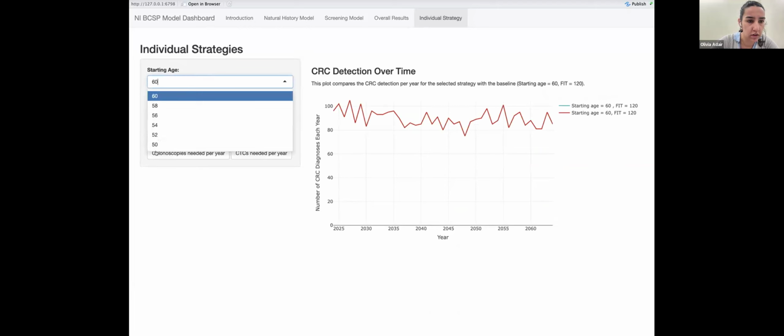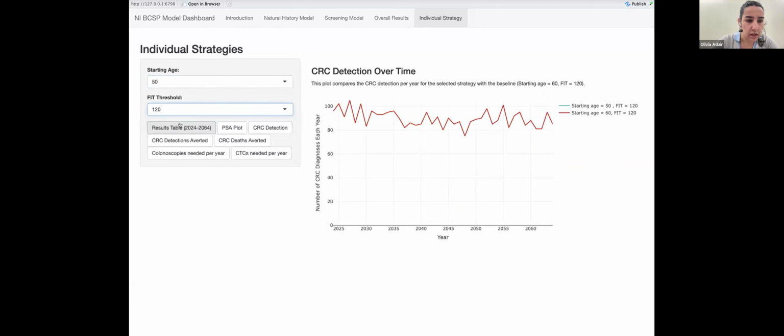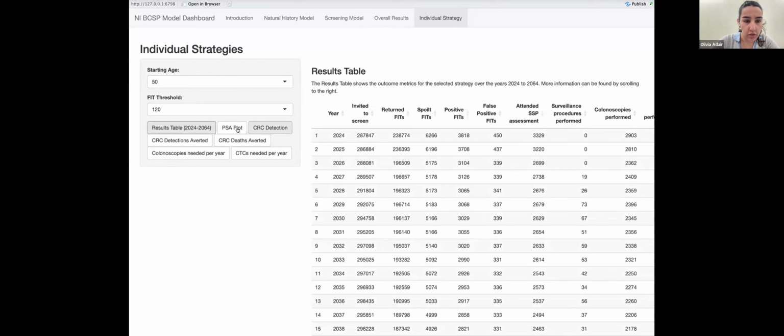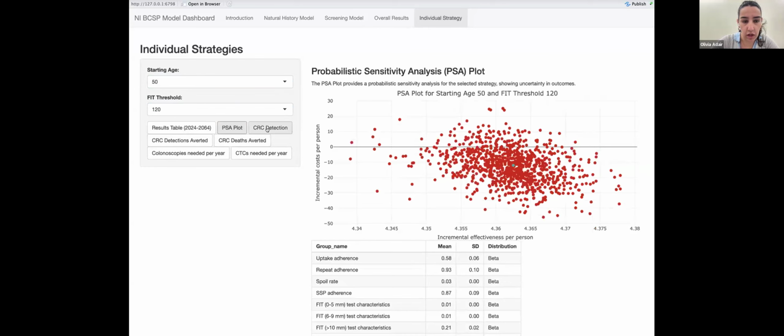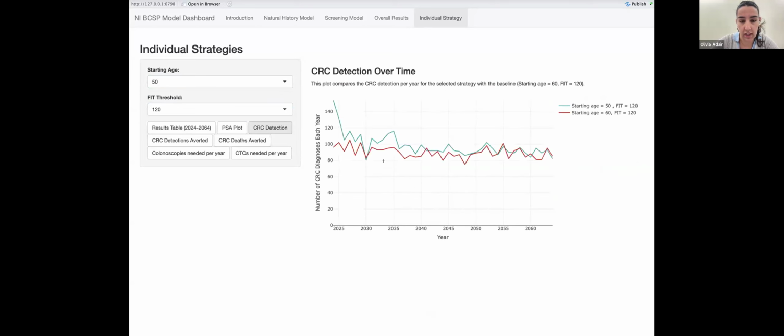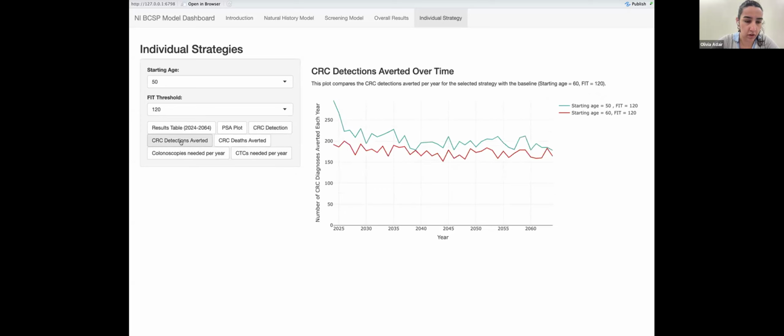If I hit starting age at 50 and keep it at FIT 120, we can have a results table, we have our PSA, but we also have our colorectal cancers detected. So this red line is what happens when the current strategy is employed, and then we also have what happens when we employ the new strategy of age 50, FIT 120. As you can see, a sharp increase at the start, and then it eventually follows the same kind of trend as the normal current strategy.